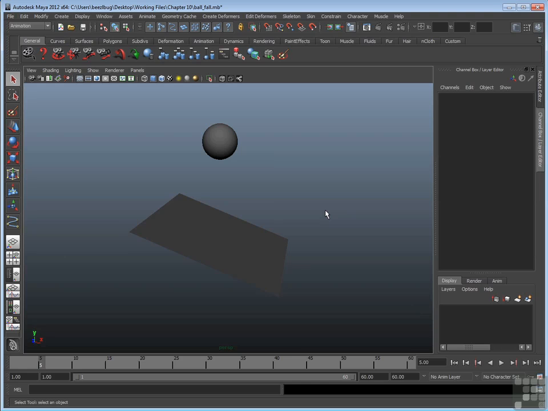So this particular animation lasts for 60 frames. I can tell that because the range slider is set to 1 to 60. It's set to 1 here at the far left cell of the range slider, and set to 60 at the far right cell of the range slider. That means the animation lasts 60 frames.